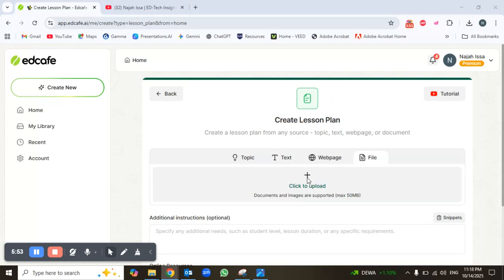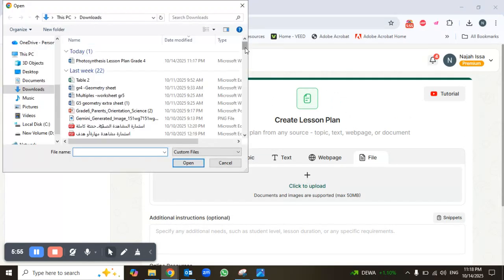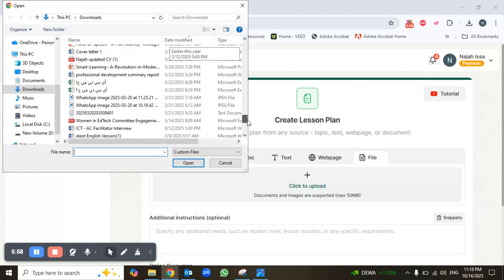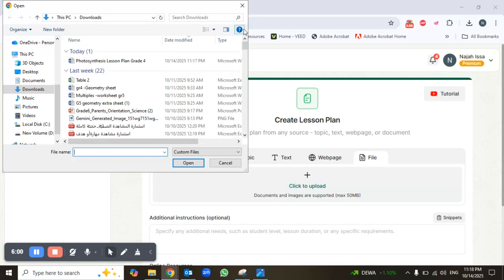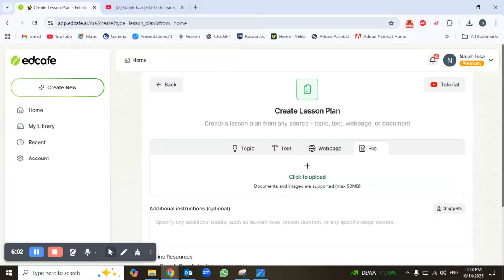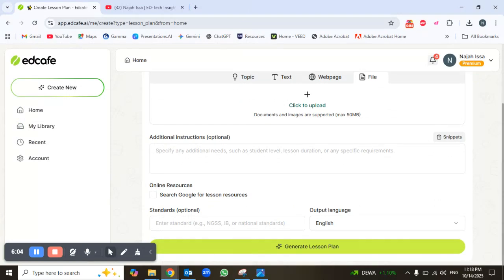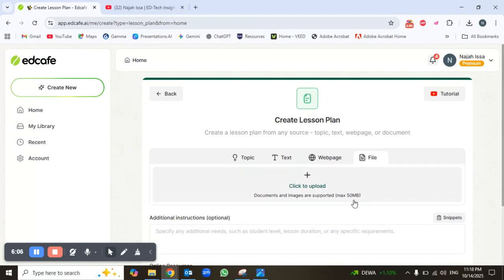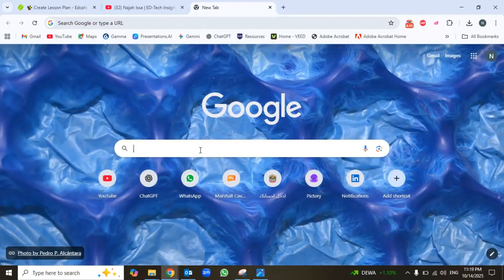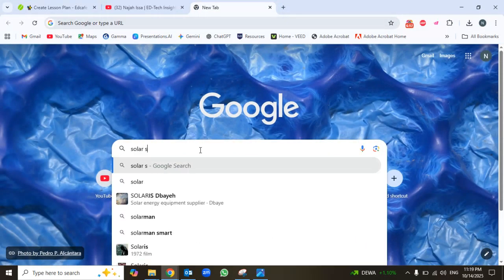So I click, and I have all my files here. I can take any file and just upload it, and there you go. You're also going to do the same thing and generate a lesson plan. The last way to create a lesson plan is to go to the web page. If, for example, I'm talking about the solar system, I'm going to search solar system.